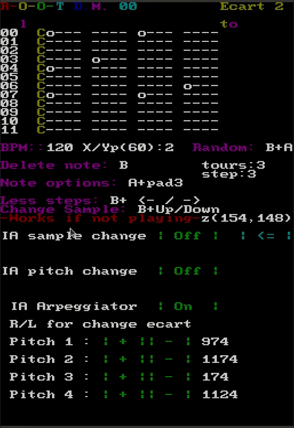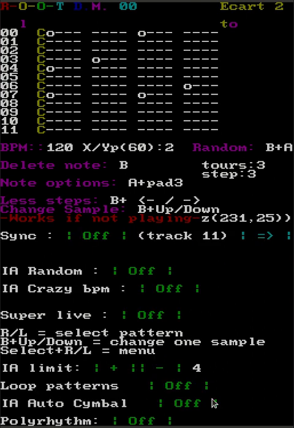But you always have to stop the sequencer for each button here. You always have to stop the sequencer. If it's playing, you can't change this.